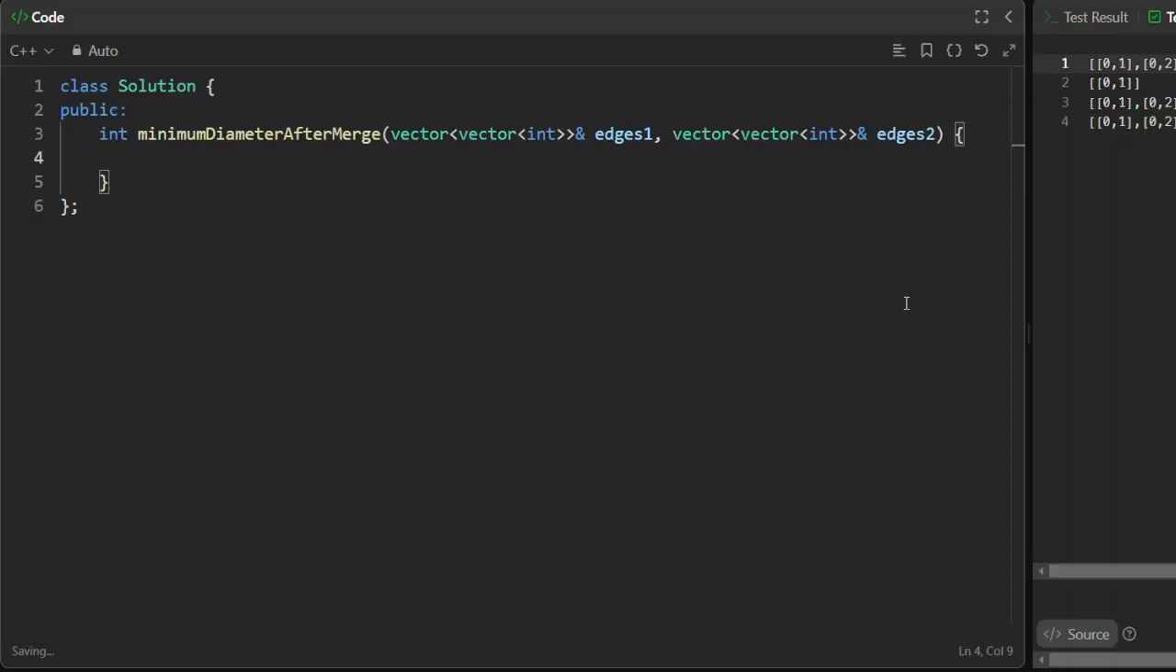So first of all, let's take out the total number of nodes in both the trees. In the question, it is mentioned that the first tree is having n number of nodes and n minus 1 number of edges, right? So with the help of edges1.size() plus 1, I can identify n, and with the help of edges2.size() plus 1, I can identify m, right? Now, with the help of edges, I want to create my adjacency list, right?